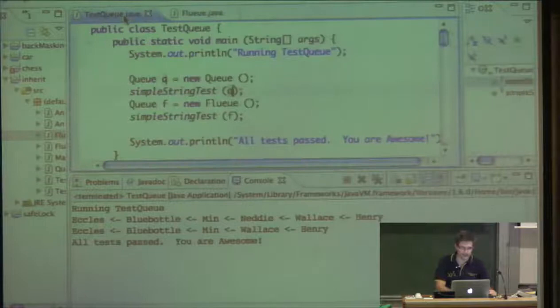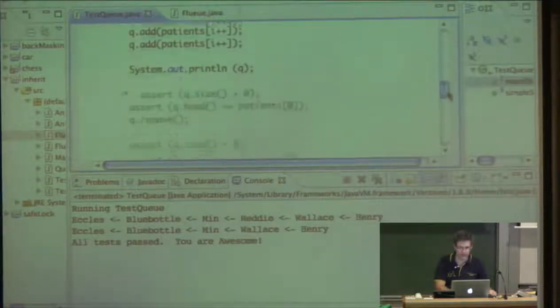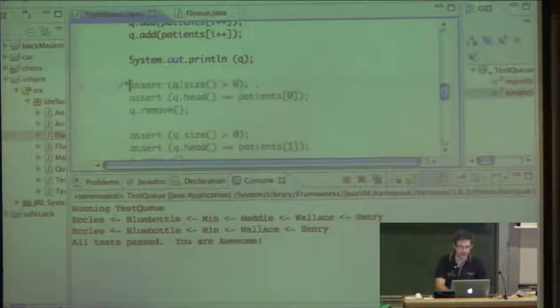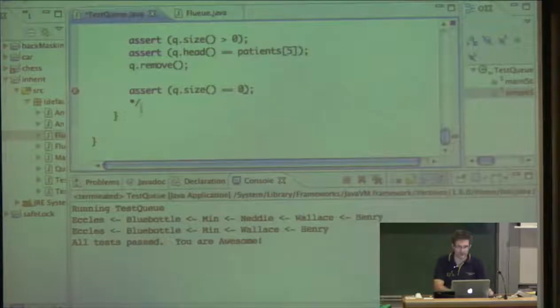Let's have a look at the test. I commented out the test before, but if we wanted to know if it was a Q or not, well, let's run our Q test on it. We've already got a perfectly good test that tells us whether something's a Q or not.